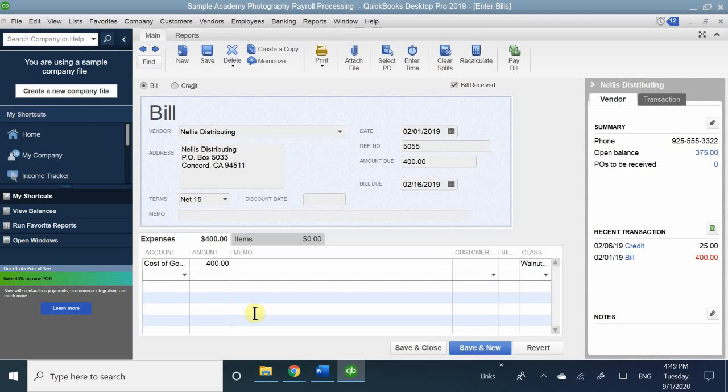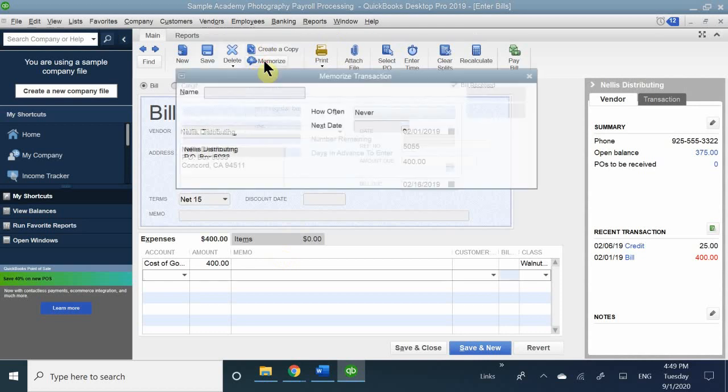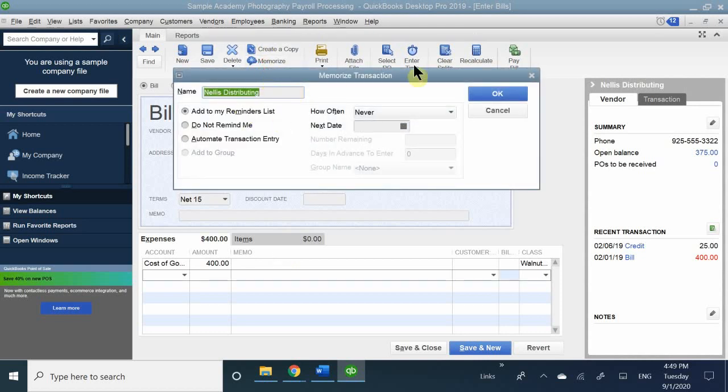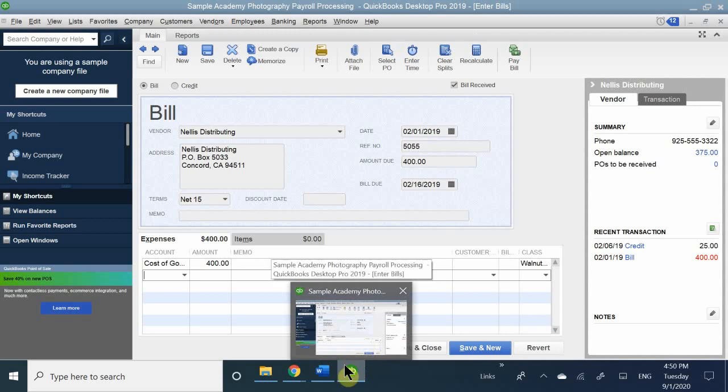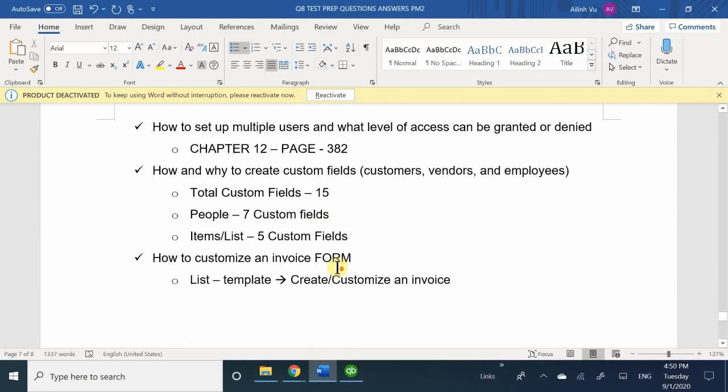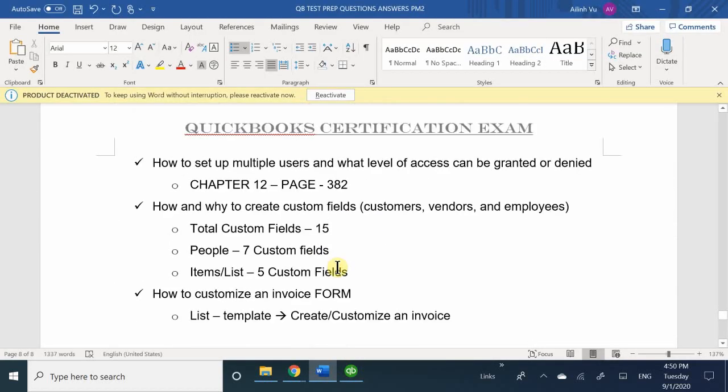Up there's an icon for Memorize. Correct. Once you memorize it, you're going to title it. Then the next time this vendor pops up, you just type in their name and it should automatically fill out the form for you. The only thing that will be different is the total amount you plug in. It leaves that open for you.